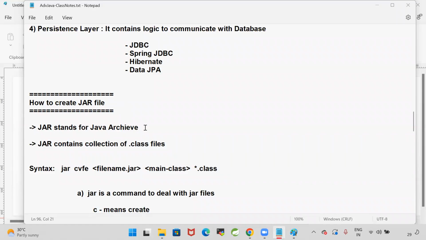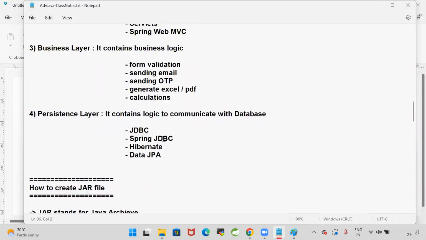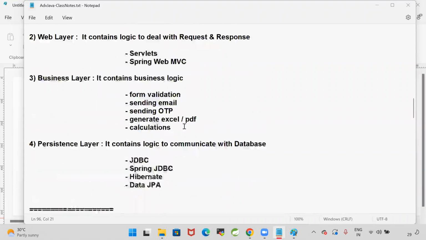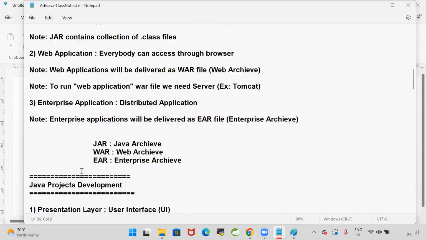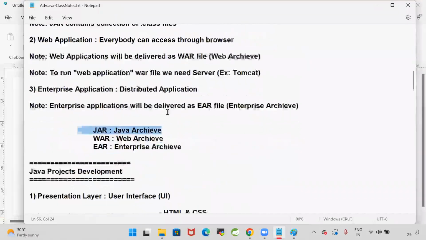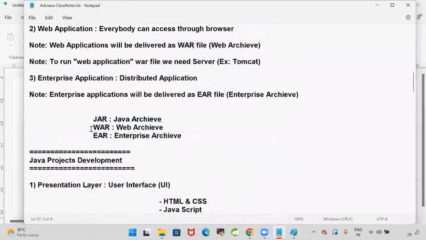In the last session, we discussed what a jar file and a war file are, and how to deliver software. If a Java application is developed as a standalone, it will be delivered as a jar file. If you develop a web application using Java, we will deliver it as a war file. If we develop an enterprise application, then we will go for an EAR file.